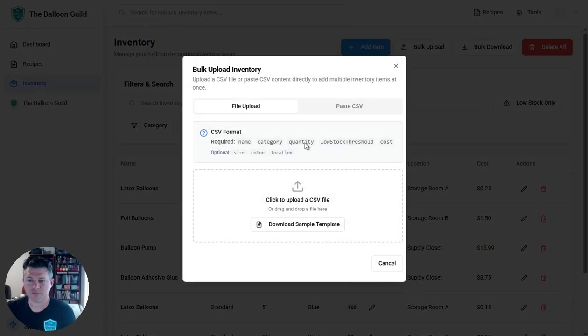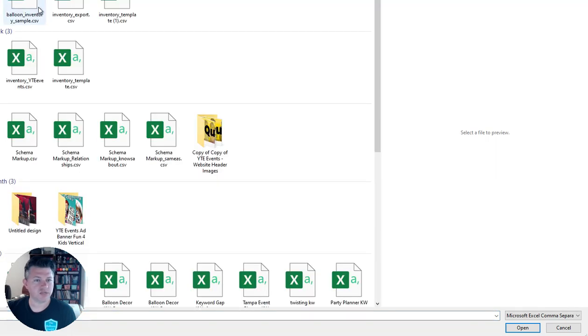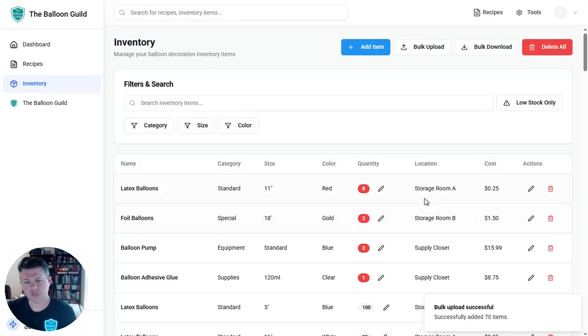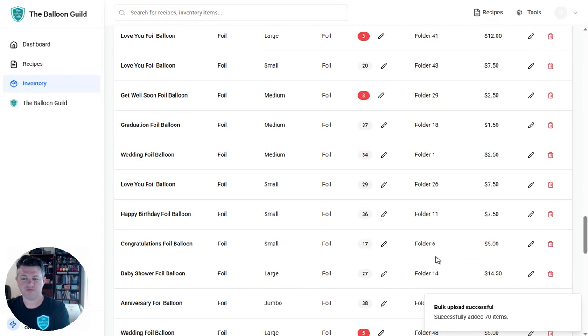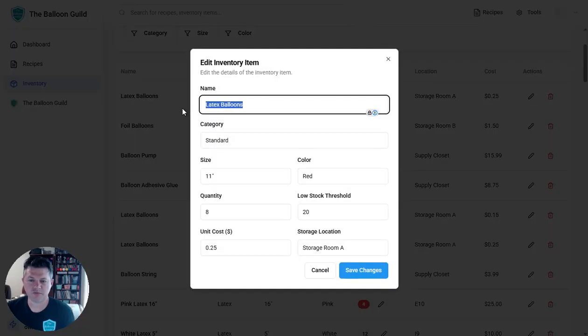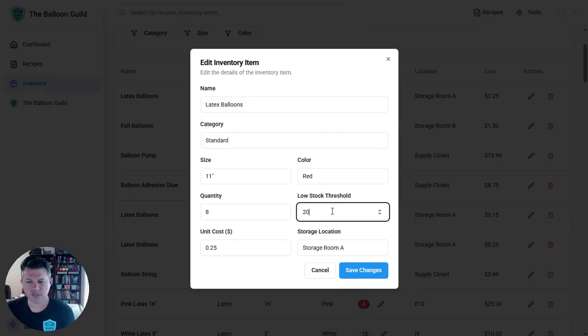We have the ability to have inventory here. We can also bulk upload. So I'm going to upload an inventory sheet that I created earlier. This is a CSV. And so now that is uploaded, and now all the inventory is in here. The different things that it shows inside of these inventory pieces are the name, category, the size, the color, quantity, low stock threshold.